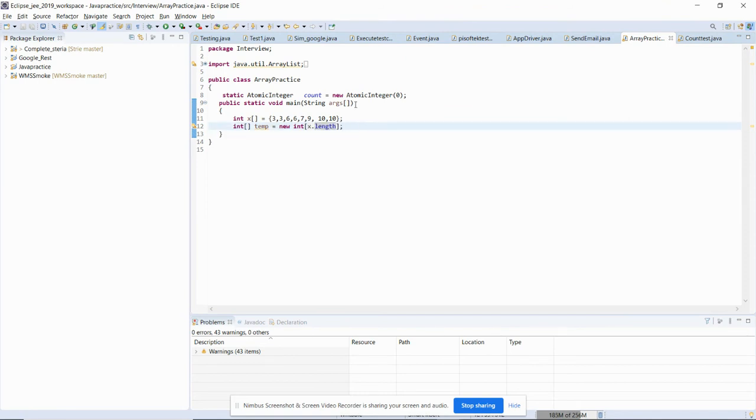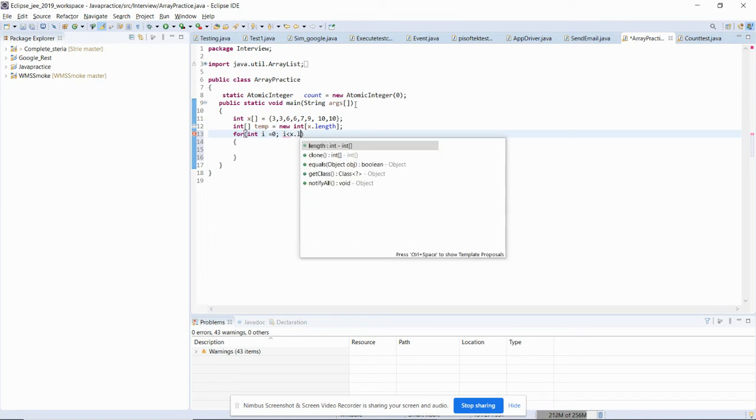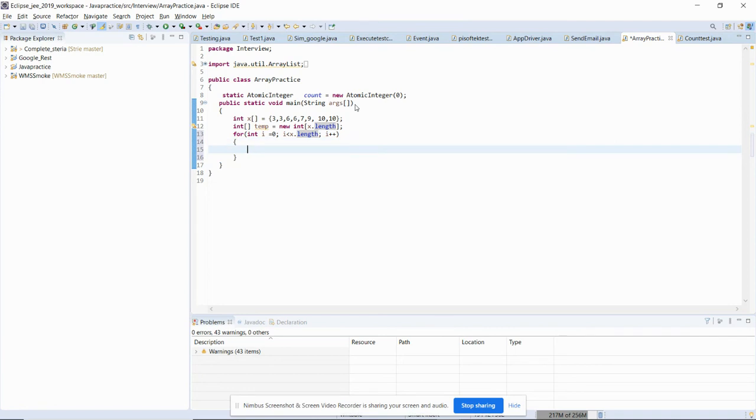Now, second thing, as I told you, I will compare each element to the next element or neighbor element, and if they are not matching, I will put them in my temporary array. So I will create a simple for loop: int i is equal to 0, and i will be less than x dot length, and then i plus plus. Okay, so now I will say that temp.